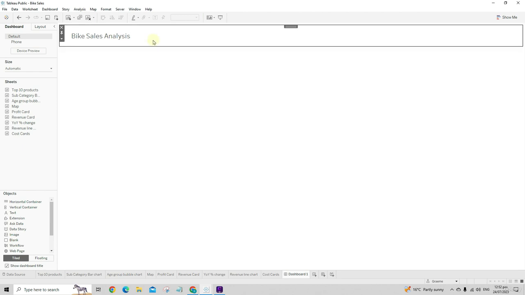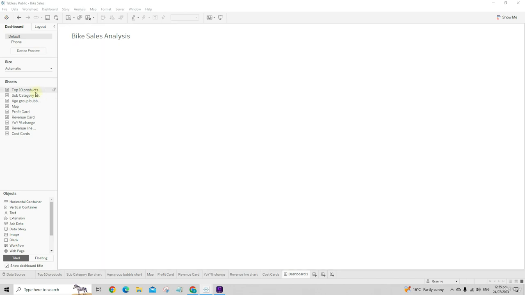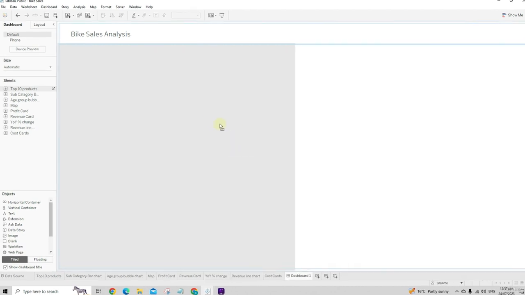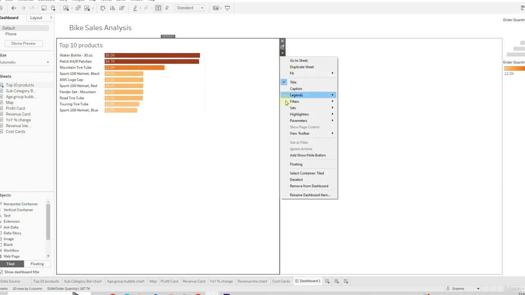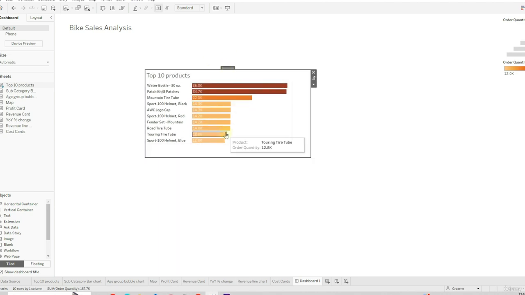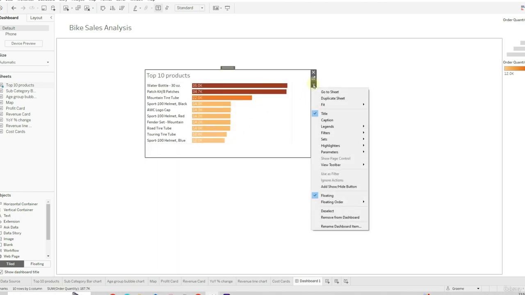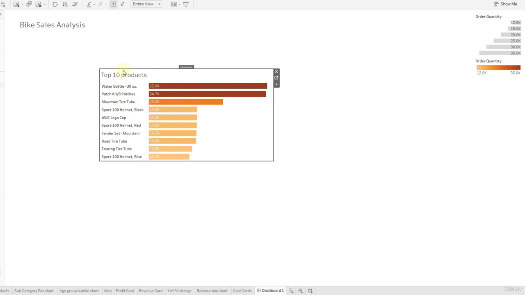I'm going to change the background color as well, but first I would just like to start bringing in our charts. So let's bring in our top 10 products first. Now if we drag it in, it's going to set it to a tiled container automatically, but I don't want to show it like this. So if we go more options, we can make it floating, and then we can resize it and drag it wherever we like. Now we just need to go to our more options and fit it as well. There's a fit entire view option, and then it just fits the entire container. And let's hide our title as well by right clicking, hide title.